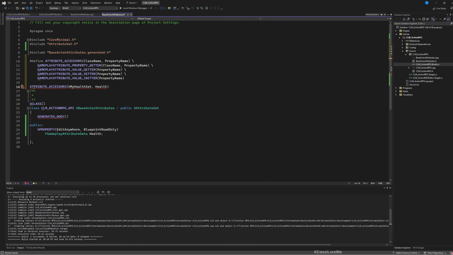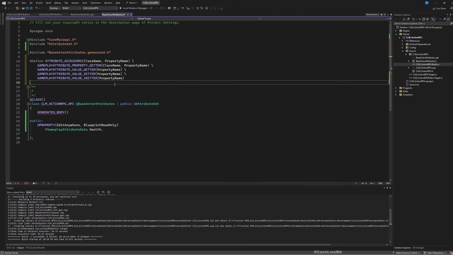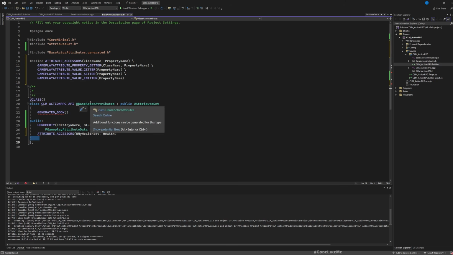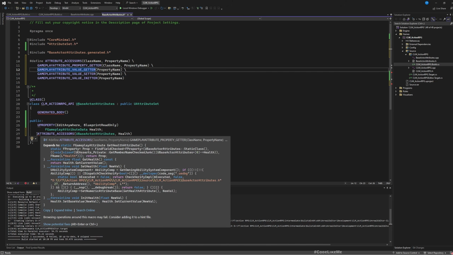By the way, you can press Alt and drag the mouse downward to select multiple lines, in case you don't know. Okay, now as for this attribute accessor, let me cut that and paste it here. So here we need to give our class, which is base actor attributes, and then the property, which is health. And here we have an error.